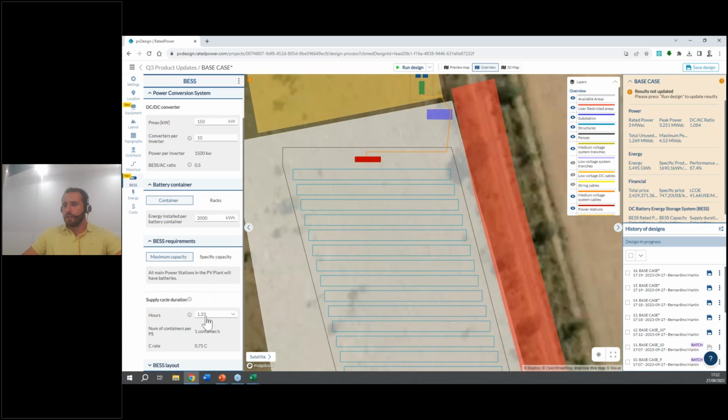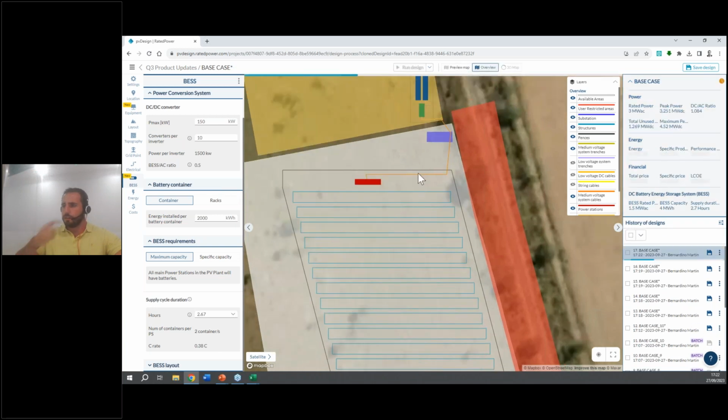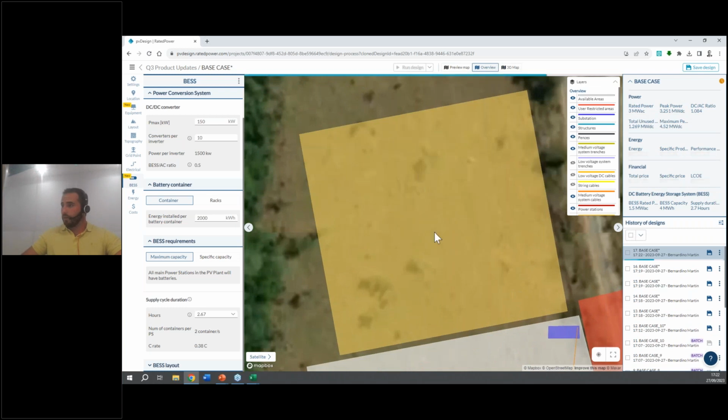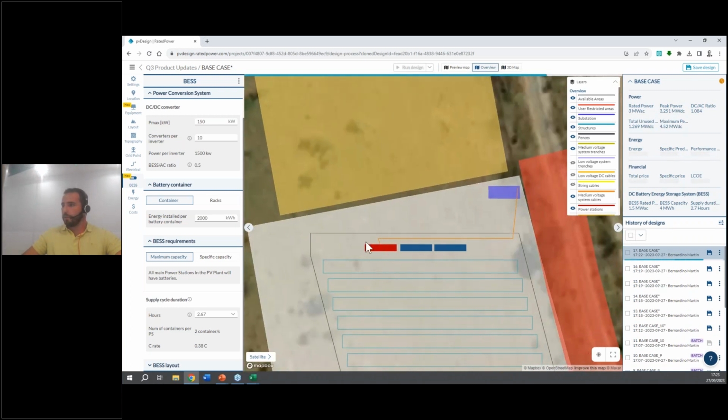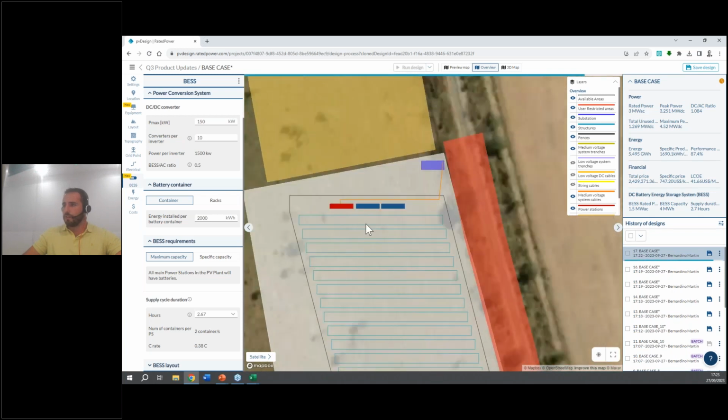And here we can define the supply cycle duration. So basically, how many containers do we want to have per power station? If we choose 2.6, we'll have 2 battery containers for that design. Let me run the design again. So now here we can see that we have the power station with the 2 battery containers, and the AC BESS area is empty as we chose the other solution.